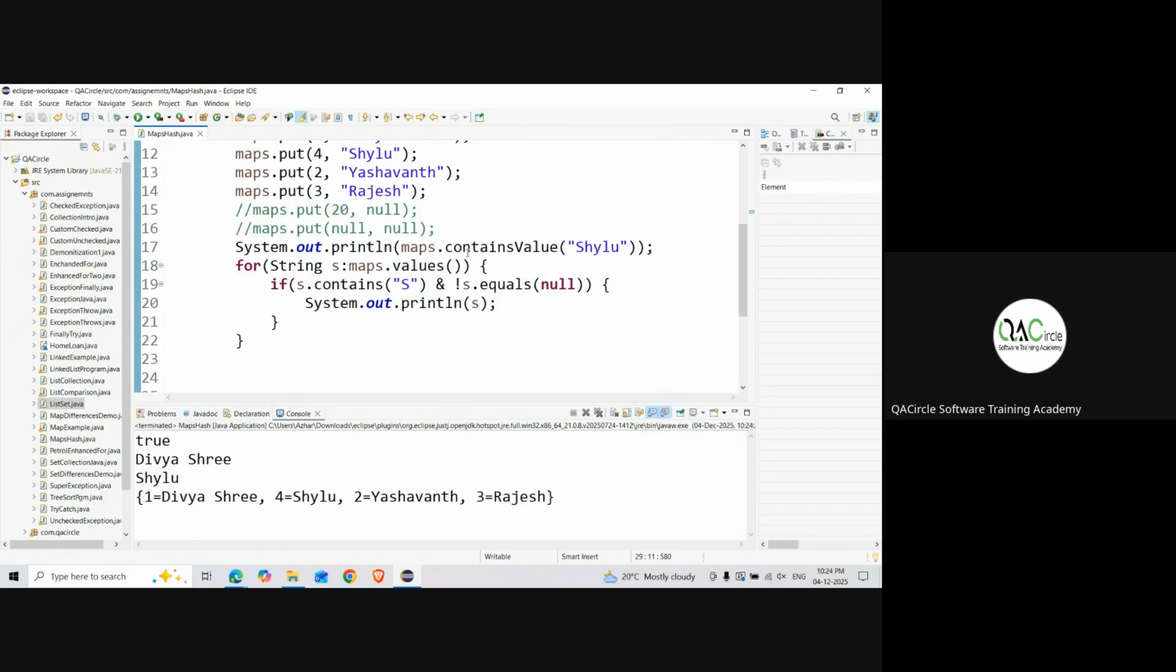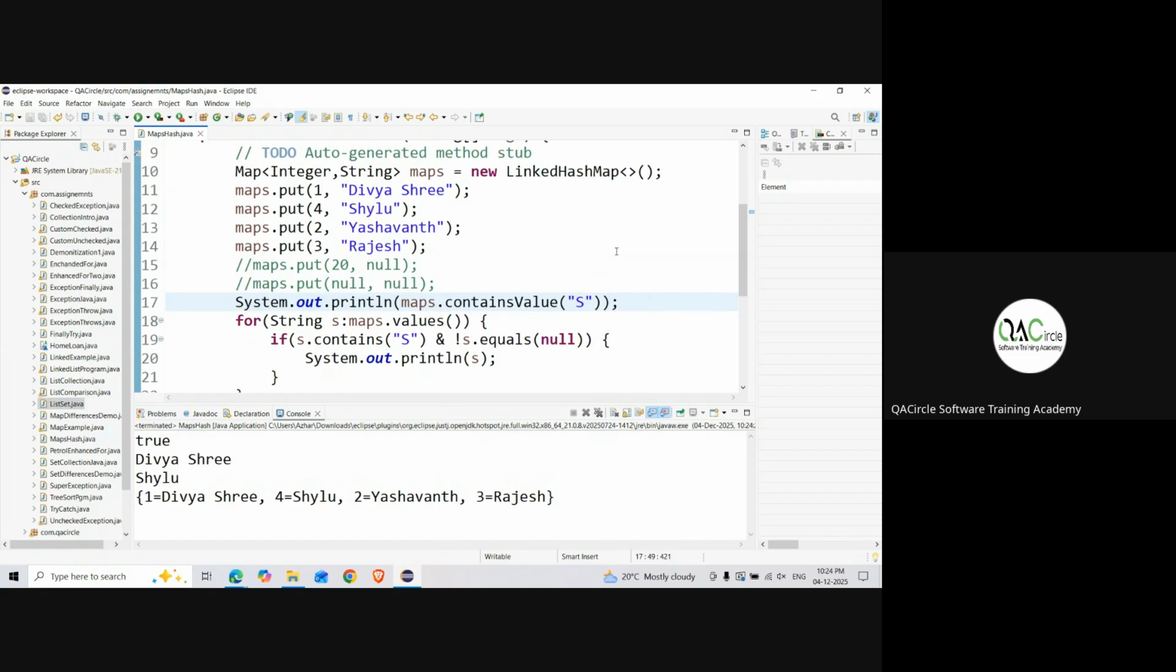So if we are getting true like this, if we write just s, what will be the value? True or false? 17th line. True? Okay, let's see. False. Why false? Is it matching a single value or the entire char value? Single value or the contains value?